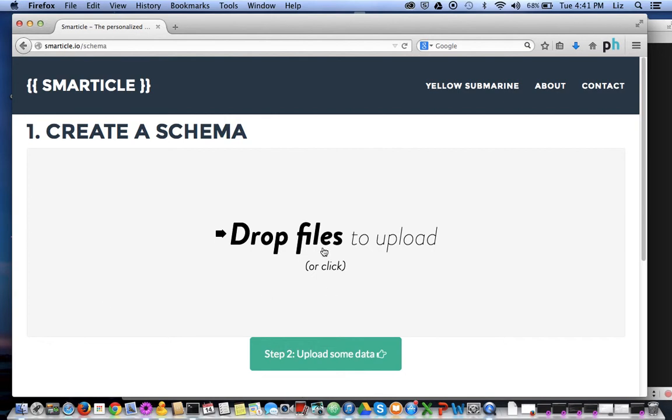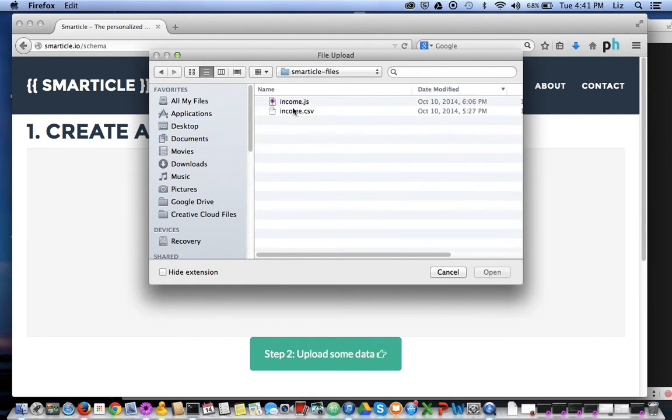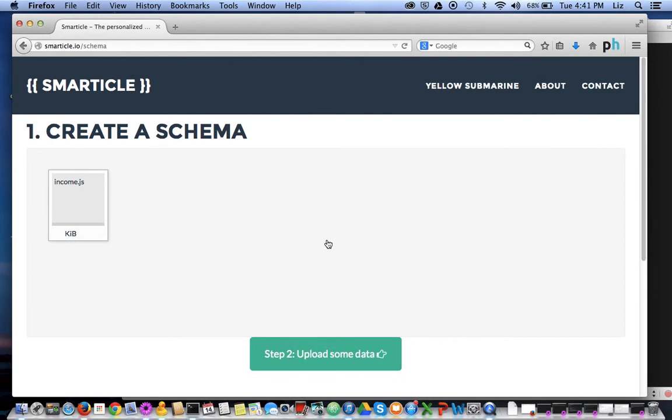You can drop a file onto here. I'm going to click on it so I don't have to leave the area here. And so I have this file called income.js, and I'm going to upload that. Why doesn't it work? Well, the reason is I've already done this. I'm not even going to go back and change this screencast. It says you have already created a model with the same name. So that'll happen. You can only have one model, one schema in the system with the same name. So I know that's why that happened.